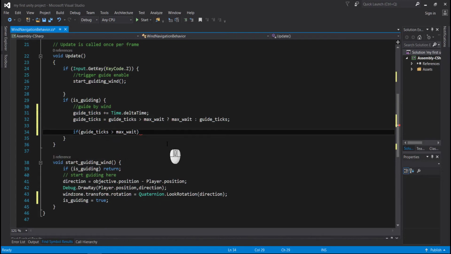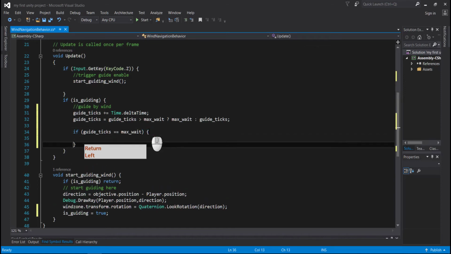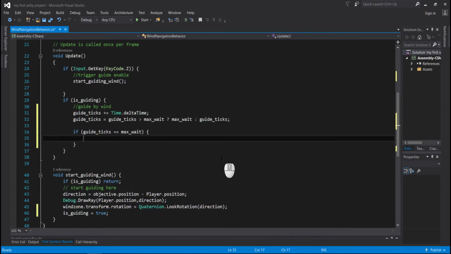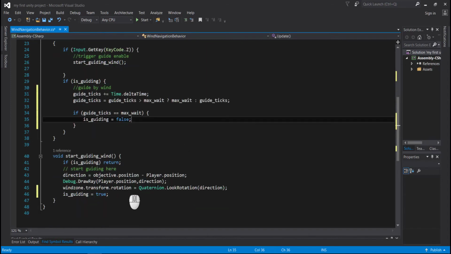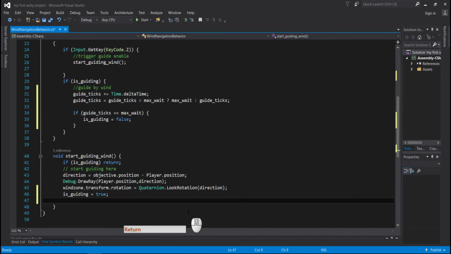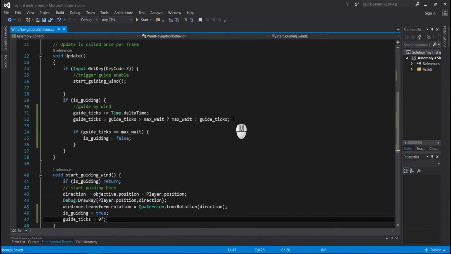And if the guide ticks reaches the max weight value, then we can close this is guiding state by assigning false to this is guiding variable. We can actually check our logic using, before that, let's reset our guide ticks variable whenever I call this start guiding wind method.